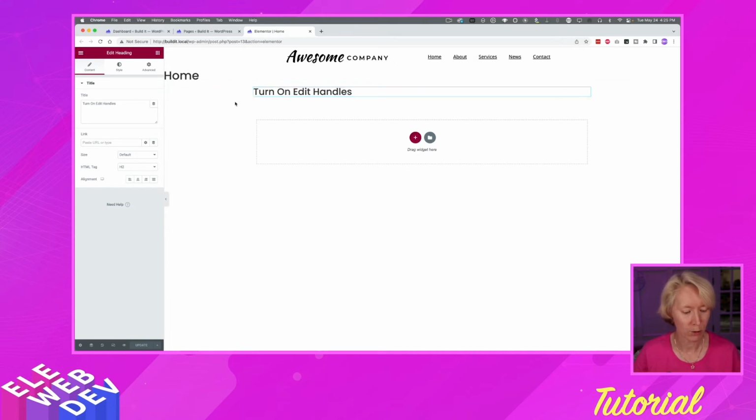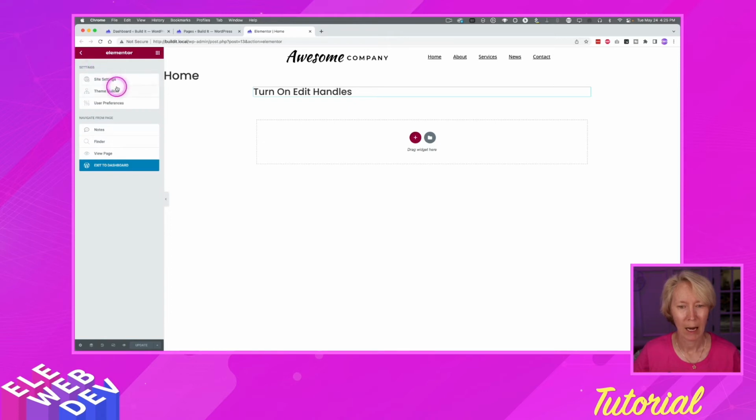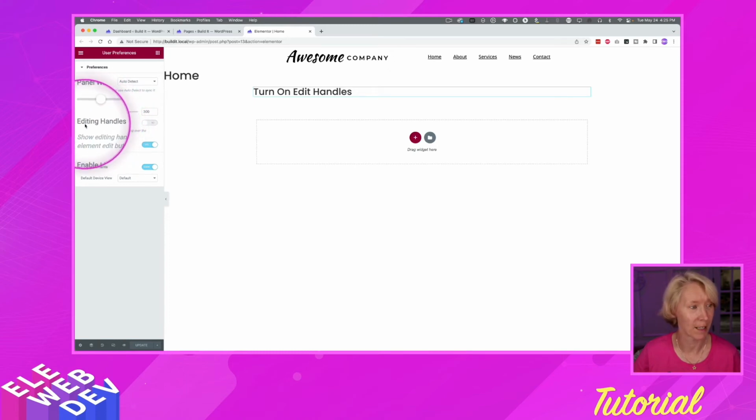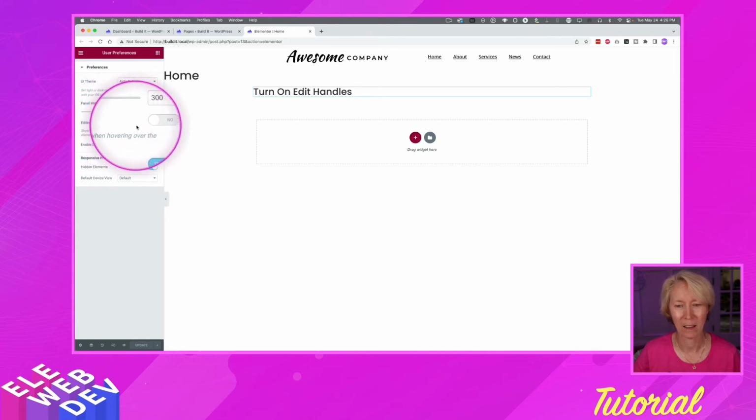So let's go over here to the hamburger icon in the edit heading feature, and I'm going to click on the hamburger, and we're going to go to user preferences. And inside of user preferences, there is a thing called edit handles, or editing handles. There we go, editing handles. And it has a little on-off switch, and it either is yes on or no off. So we're going to turn it on.